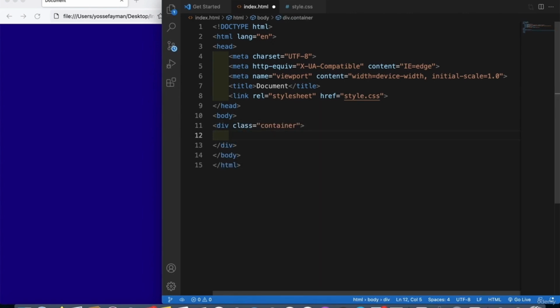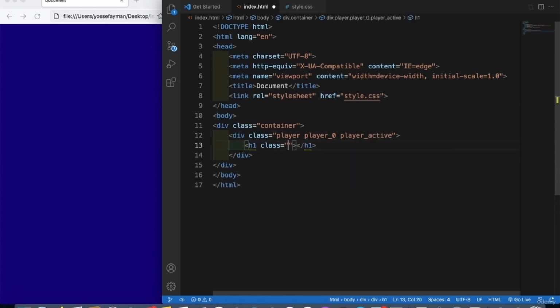And then we can make here a div with class of player. And this will be for the player 0, so we can add here player 0. And this one will be the active for the initial state, so we can make it player active.